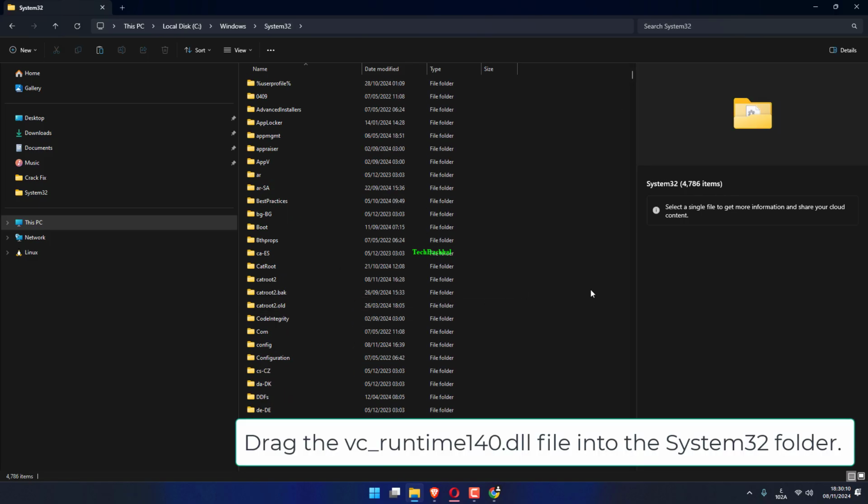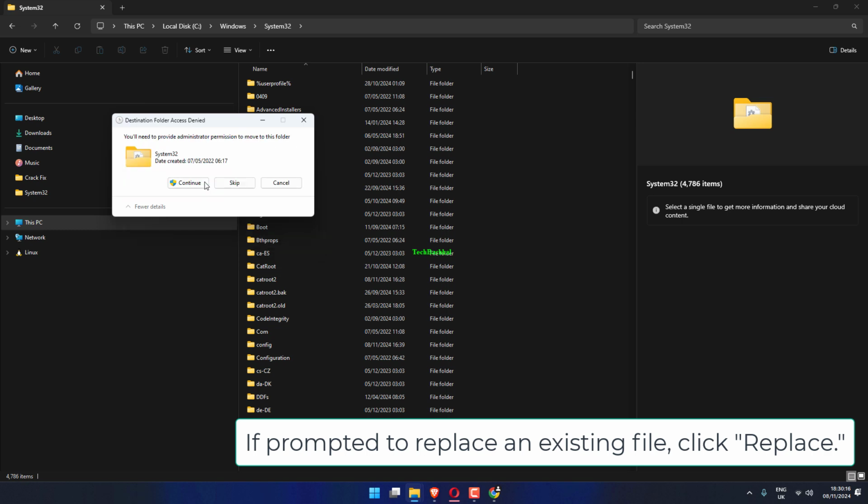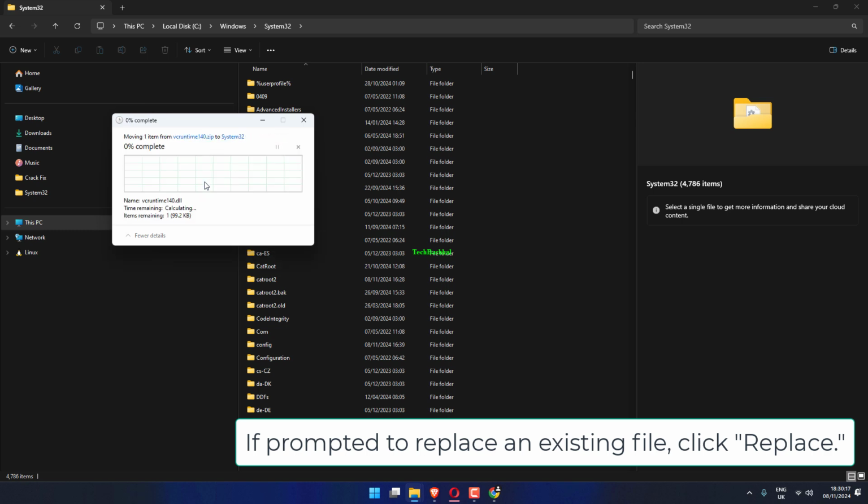Drag the Vcruntime140.dll file into the System32 folder. If prompted to replace an existing file, click Replace.